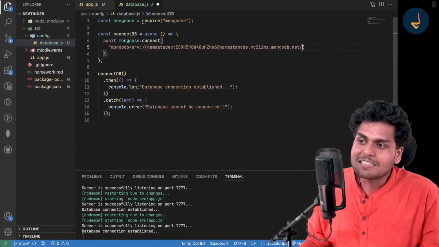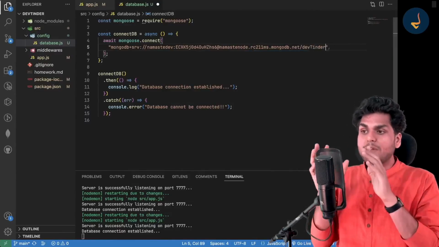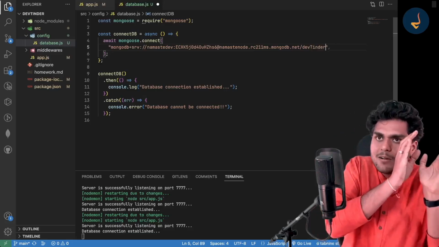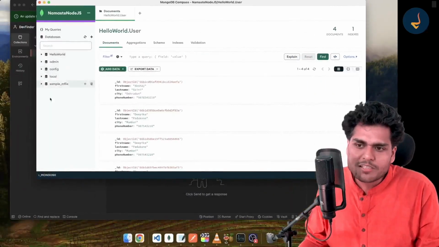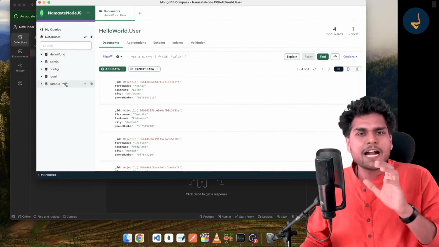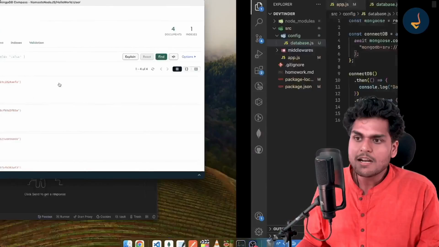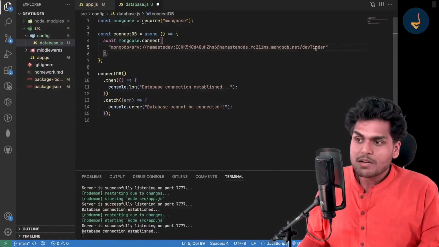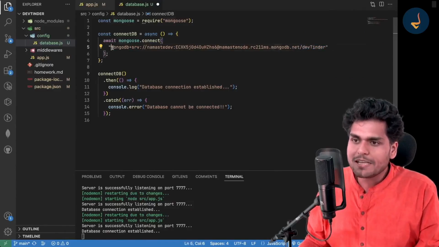But we want to create a new database. So let us write dev Tinder in front of this string. Dev Tinder will be a new database, which will be created inside that cluster. Don't you worry, right now you will not see it over here, but dev Tinder is the one which will come over here, and we will do everything inside that database. Got it? So first thing, I now want to connect to this dev Tinder database, which is on this cluster.